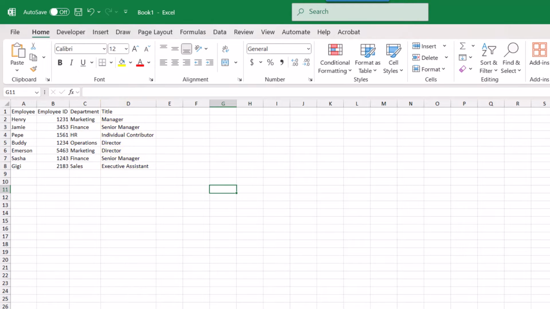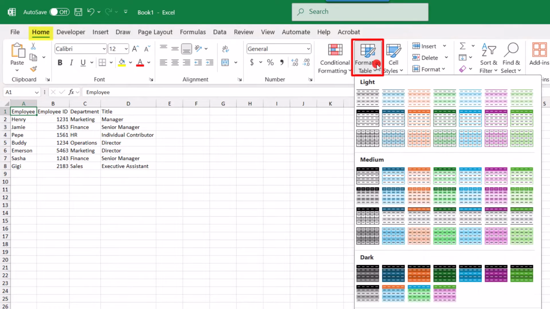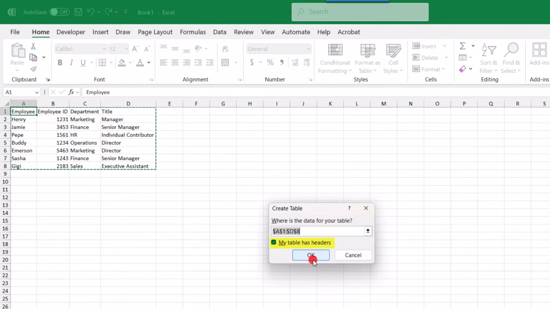So next, I want to format this as a table. So you can either press Control T on your keyboard, or you can come up here in the Home tab in the Style section and select which table style you'd like to use. And I'm going to go with this green one. And my table does have headers, so we'll leave that checked off and click OK.